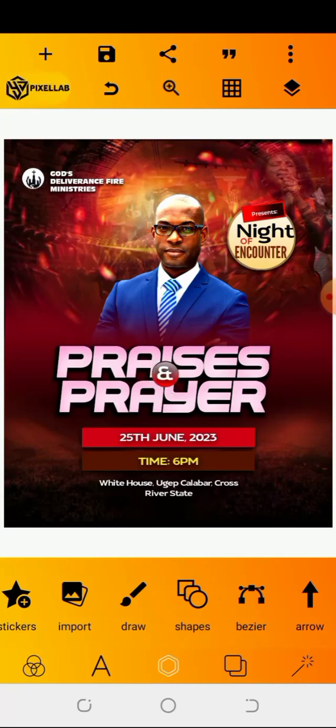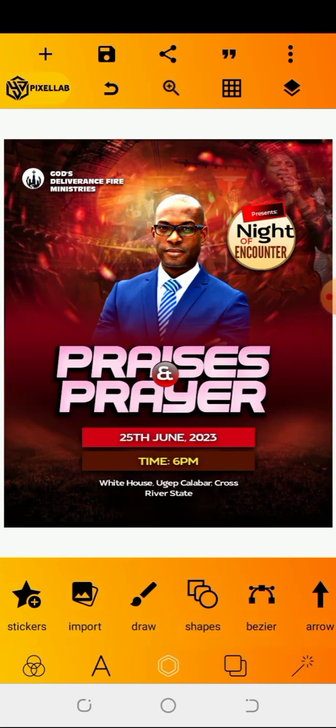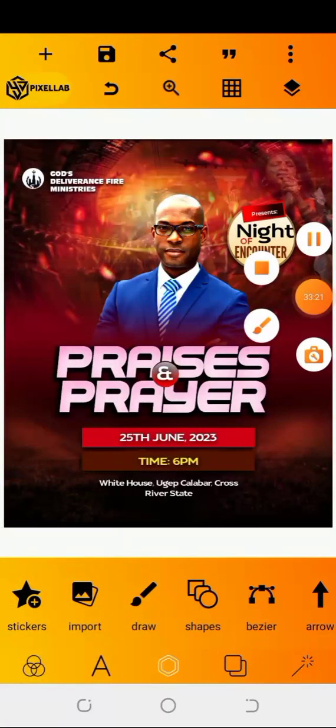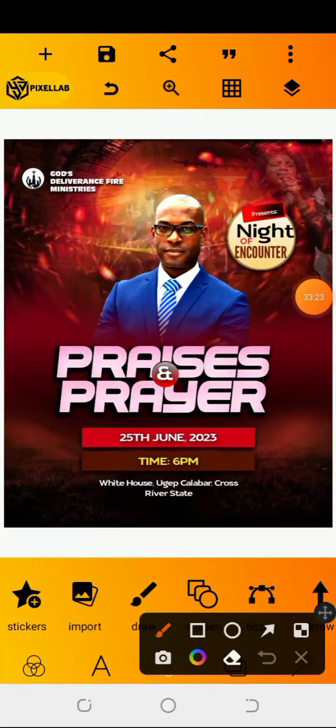So I'm trying to do some certain tricks here. You can see I double the circle and ensure that there is transparent color there. So that's what I actually did to this circle you're seeing here.